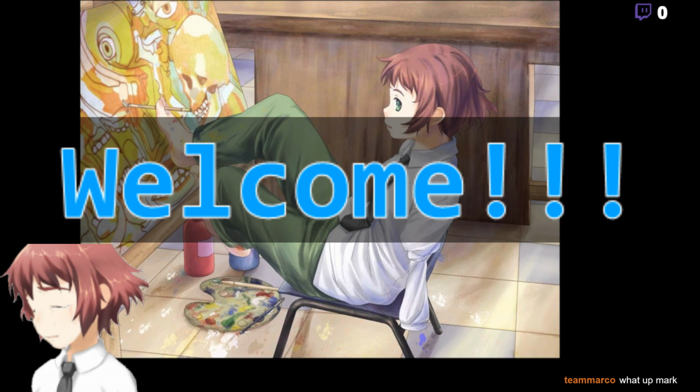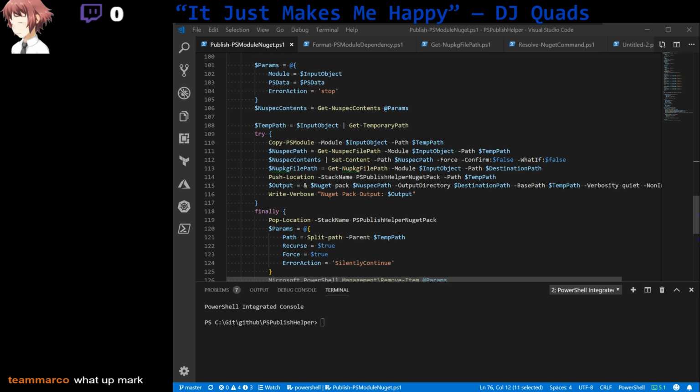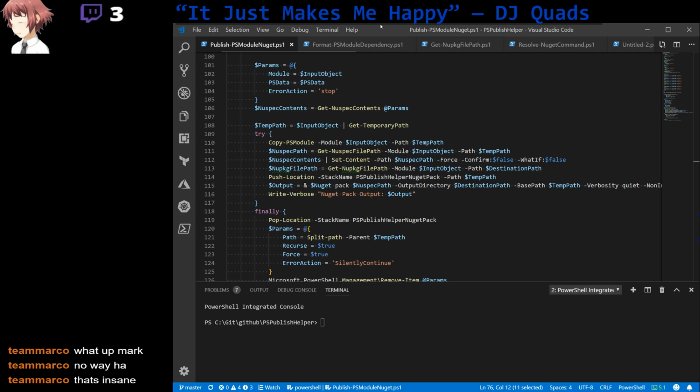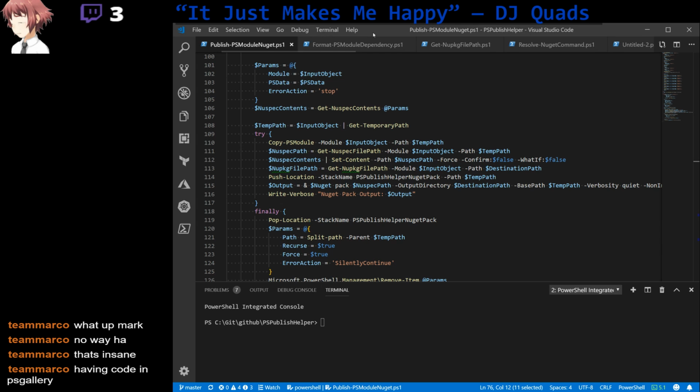So this module is what we're using to basically package up PowerShell modules. This module is what I'm going to be using in my PSModuleBuilder to actually package the module and do that.